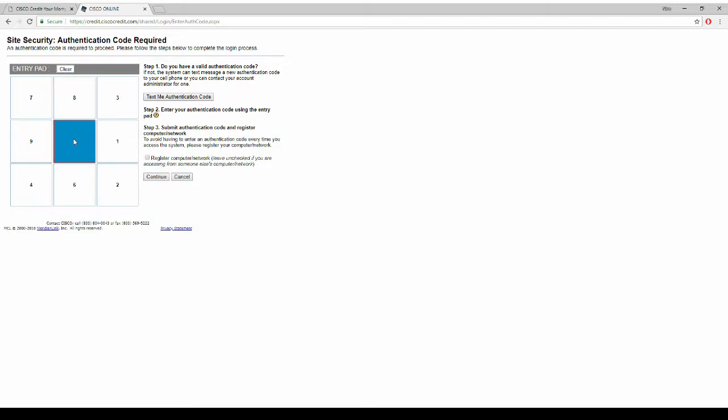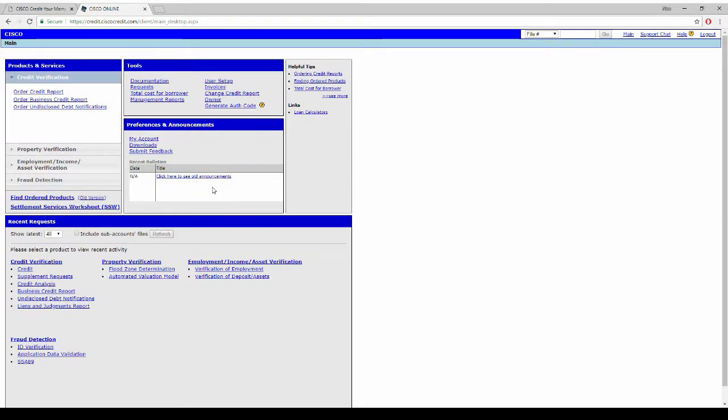Okay, so I received the code. So as I said, you're going to go ahead and click the numbers on the keypad entering your code. Once you've done that, you're going to want to be sure to click the Register Computer/Network box to avoid having to register your IP again in the future, and then you're going to go ahead and click Continue.